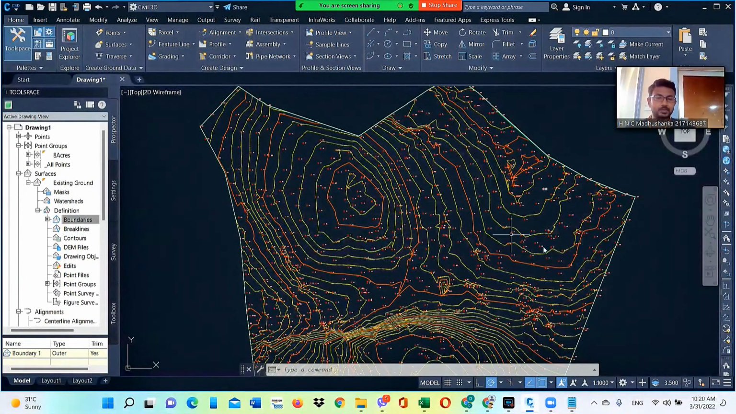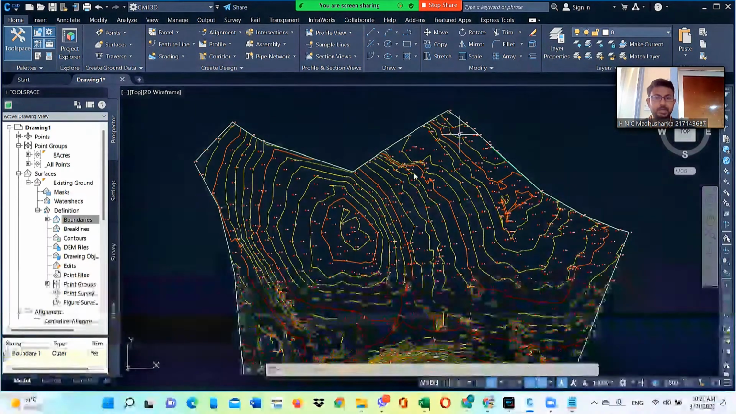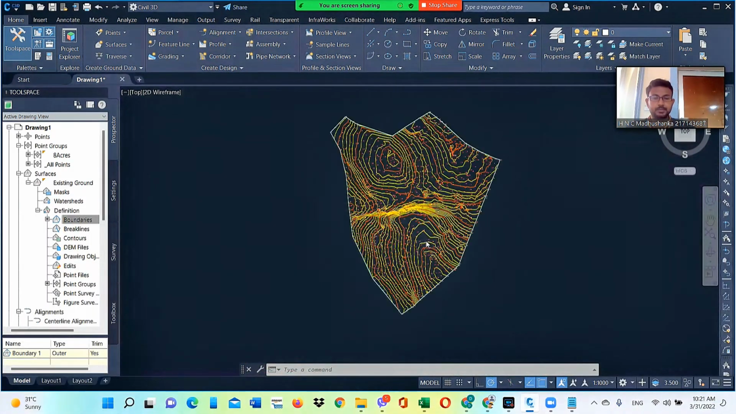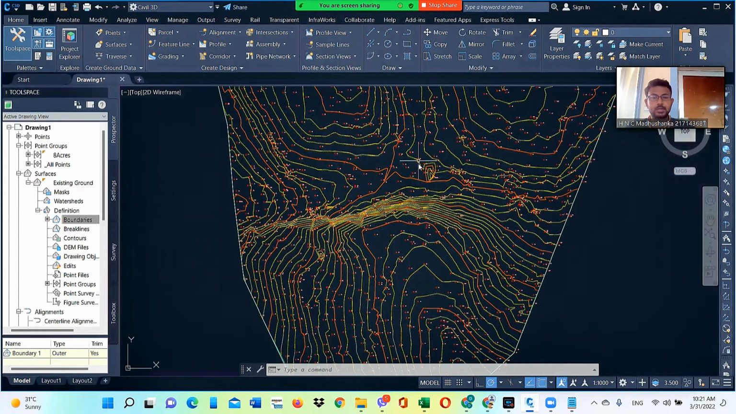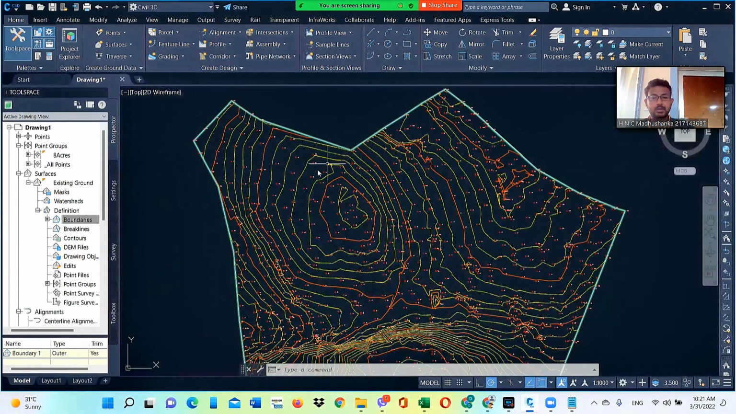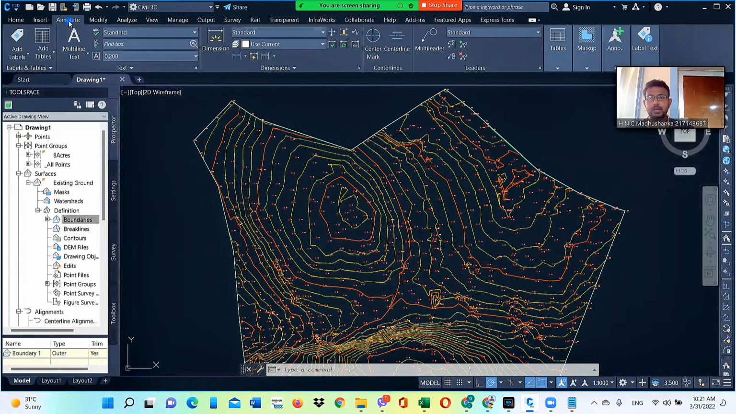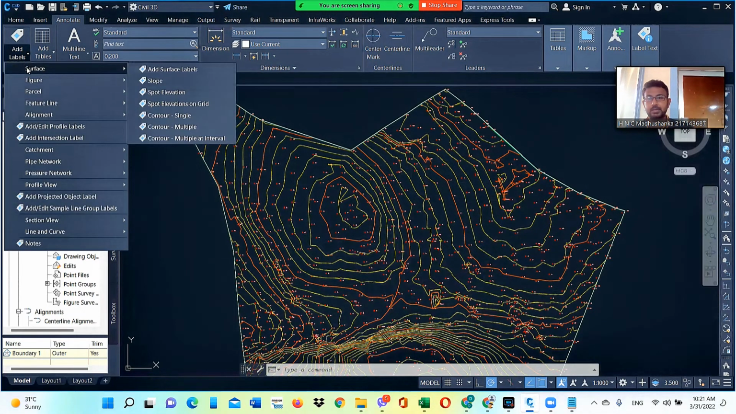the previous one, right? So now the next thing is you need to name the contours, right? Name the contours. So for that you can go to the annotate tab, and here under the annotate tab you can see in the ribbon that add labels. So you go to add labels, and here under the add labels you can see surface, figure, parcel, like that.